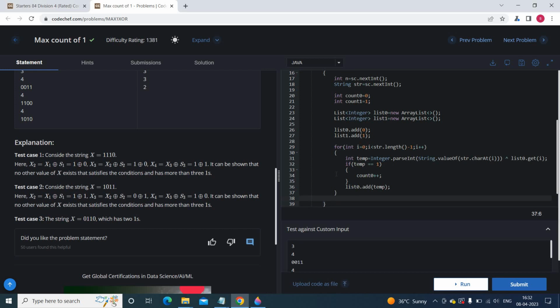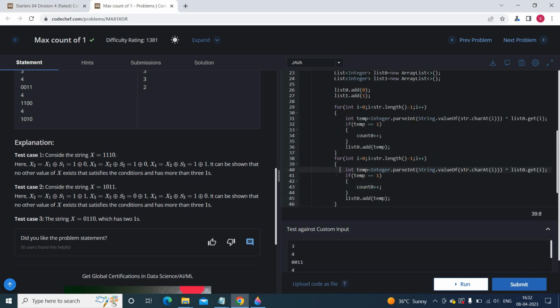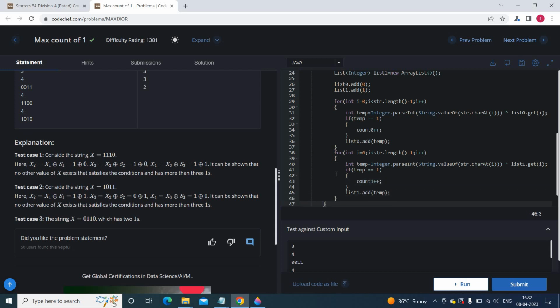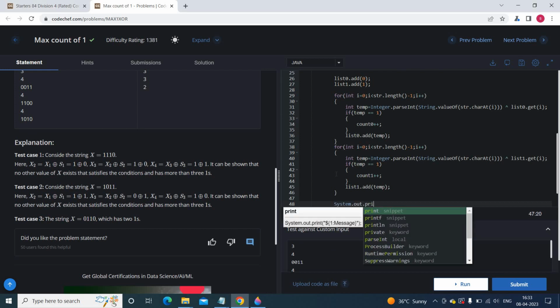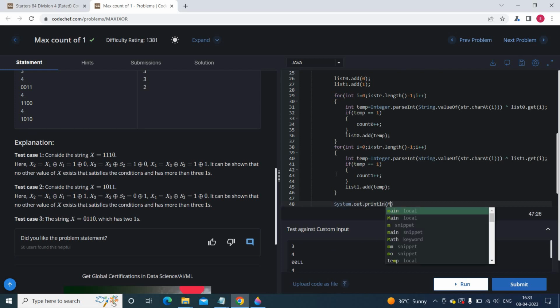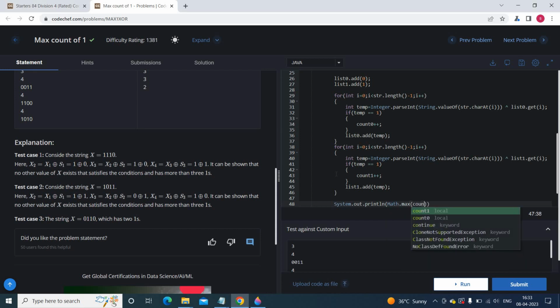Now let's do similar for list 1. And at the end we will simply compare which one would be the maximum, so Math.max of count 0 and count 1.